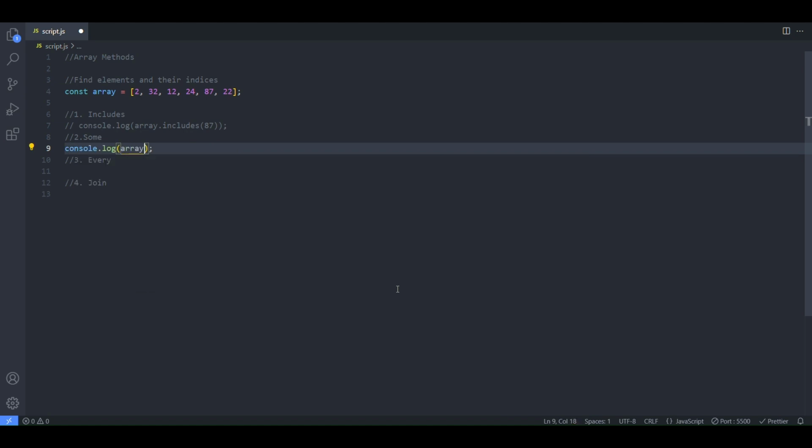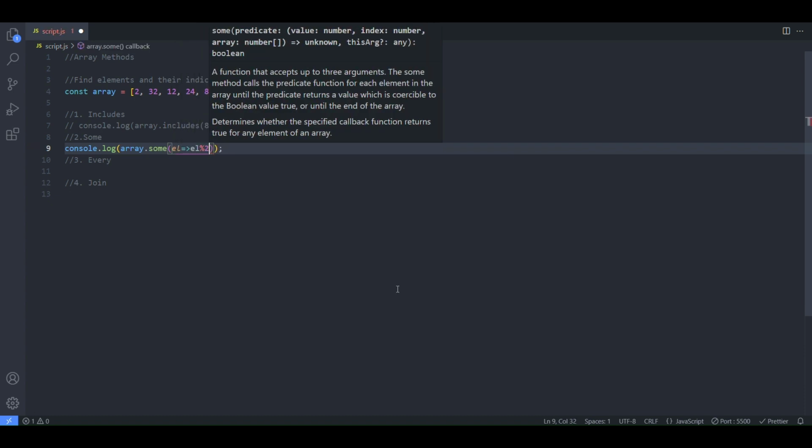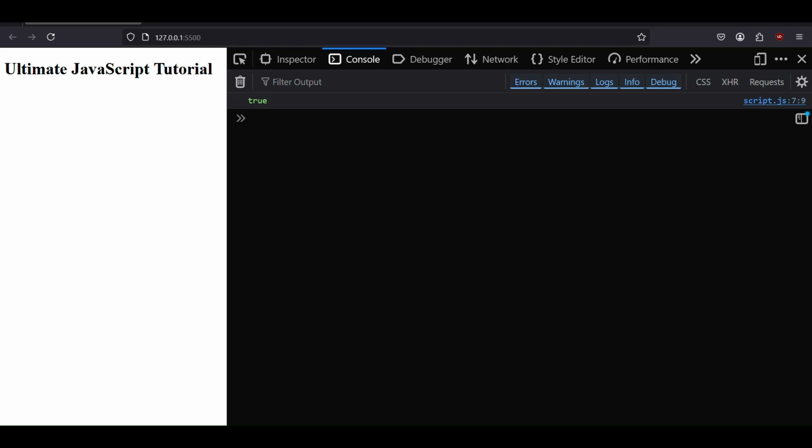Next, we have some. Some checks if at least one element satisfies a condition. We check if any element is even by checking if modulo 2 is 0. There are many, so some will return true.